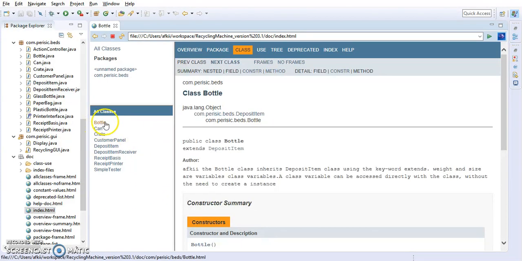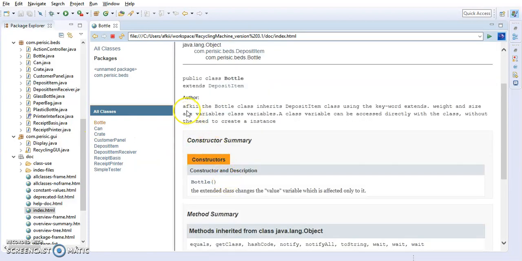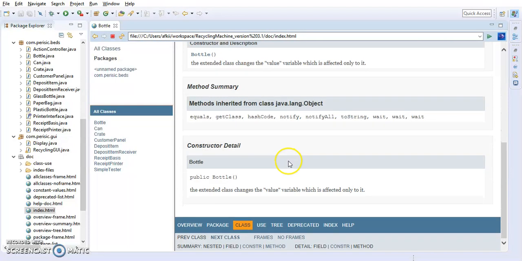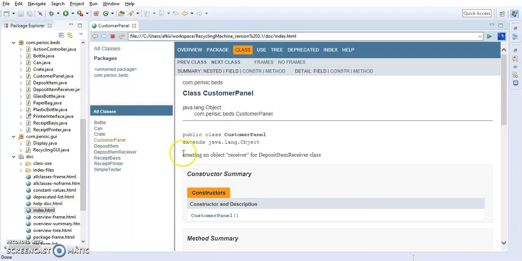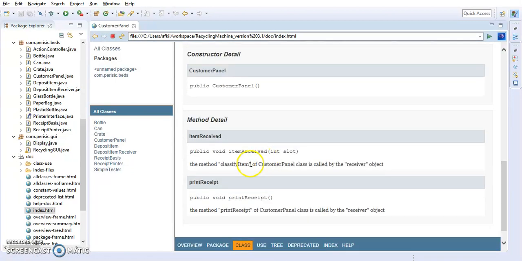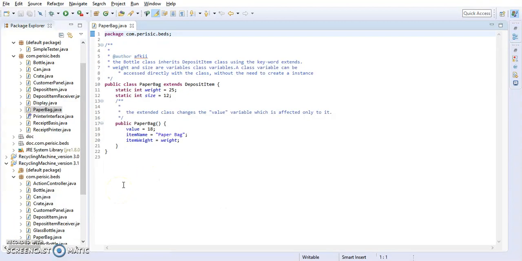You can see if you go to the bottle class, all the comments have been done accordingly. In all the classes, the comments have been done for each and every function in the class. Moving on to the next task.